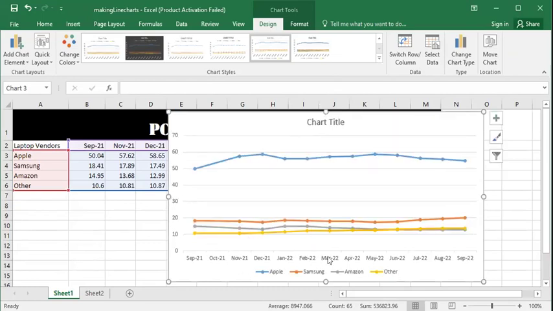Now you can see here on the horizontal line, we have the period, and here the legend showing us the sales or the vendors. Okay, so as you can see here, the highest data is Apple, the market is dominated by Apple, and then the other vendors are here. Well, that's how we make a line chart.